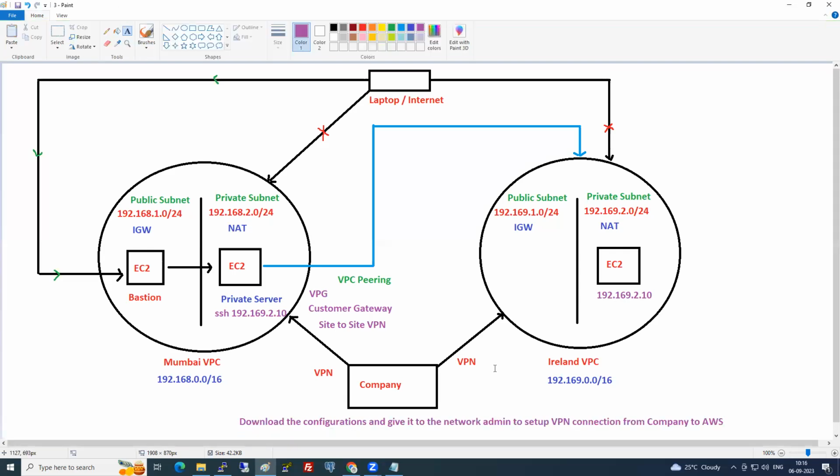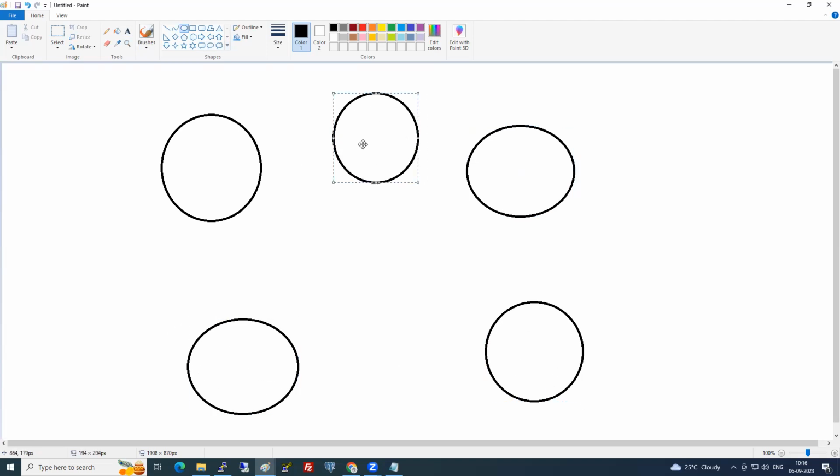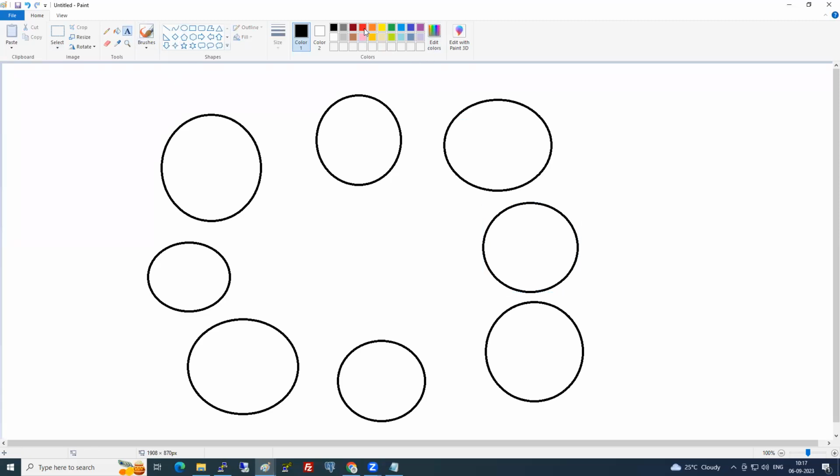See guys, let's say you have two VPCs. How many VPCs do we have here at the moment? Two VPCs. If you have 10 VPCs, how do you do the peering? Difficult, no? So I showed you with the two VPCs only. For one VPC to another VPC, you did the peering. So if we have multiple VPCs like this, actually these are all extra things for you. So you have so many VPCs here. How do you do the VPC peering?